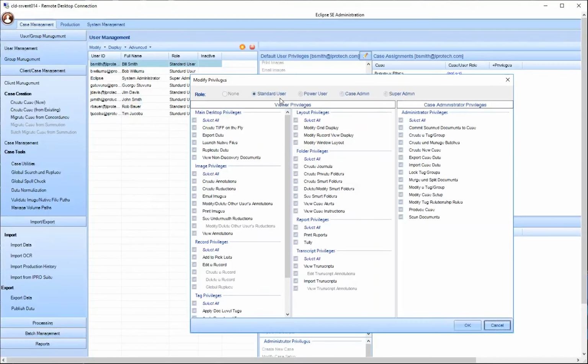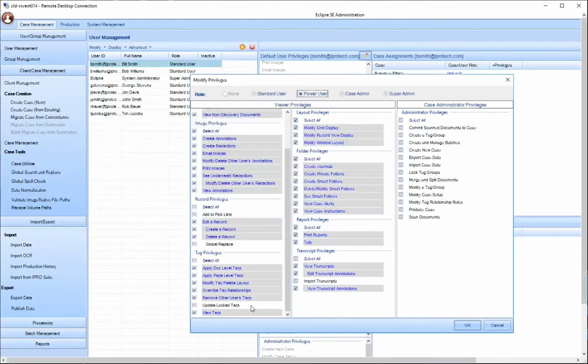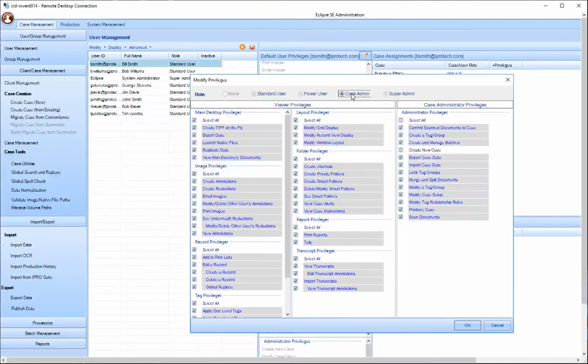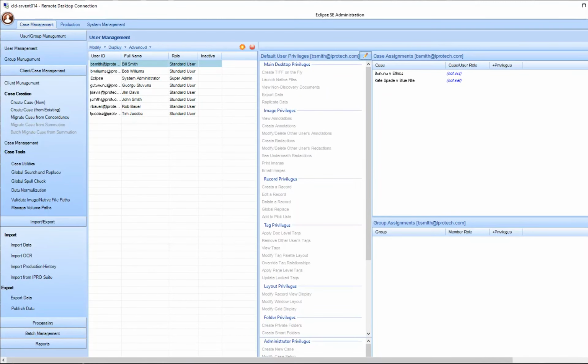The standard user can be an a la carte situation where you select specifically. Power User has most of the viewer privileges, but no case administrator privileges. Some of the viewer privileges they're missing are global replace, importing transcripts, and updating lock tags. Case administrator has all viewer privileges and everything in the case administrator privileges except creating a new case. Super admins have everything. For case assignments, we can choose what cases we want them to be assigned to and what groups we want them to be assigned to.